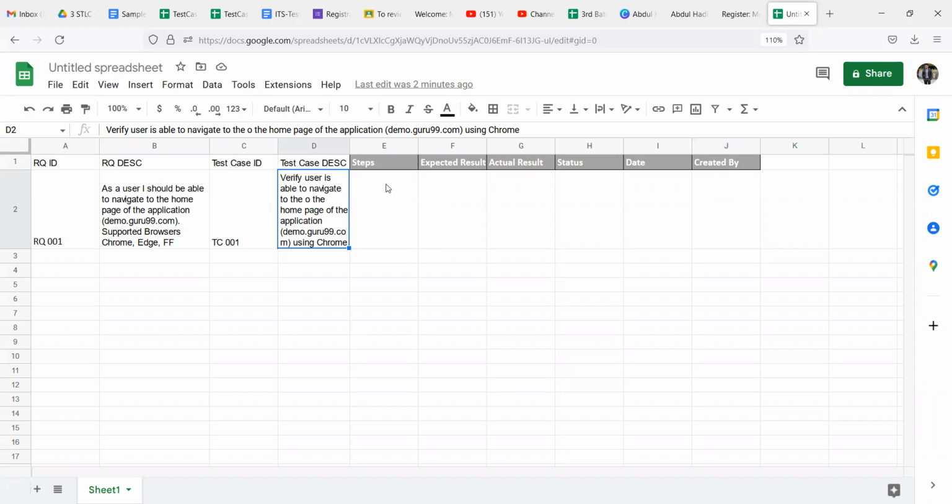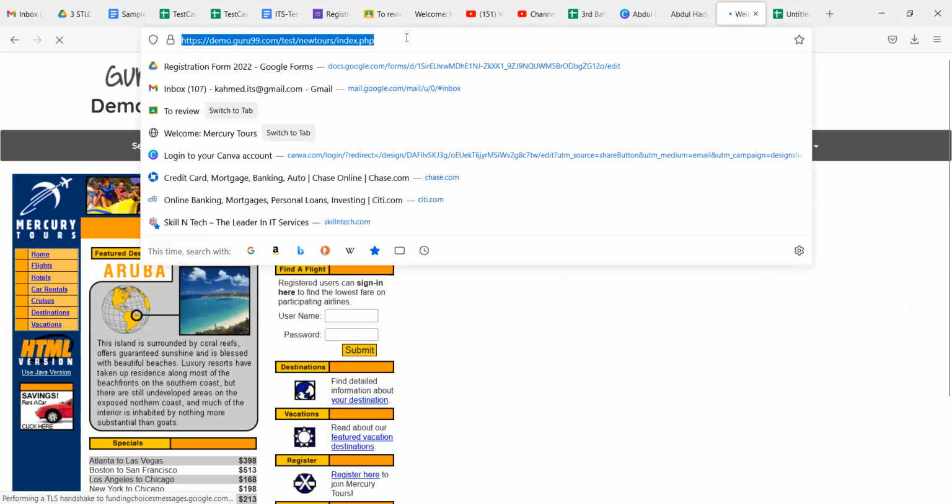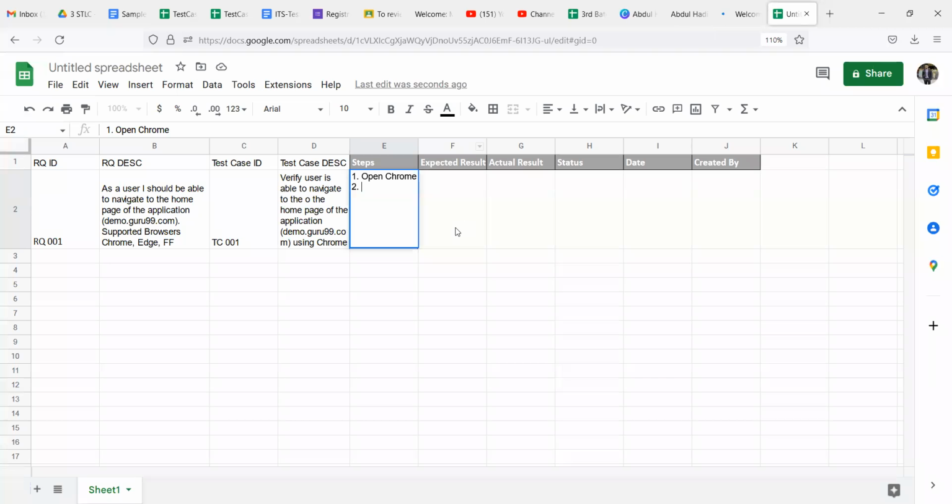Now, for this scenario, what are the steps? This is what you're writing here. So step one would be what? Navigate to that. What is your step one? Open Chrome, right? That is what you are testing, right? That's your step one. Open Chrome. Step two would be enter the URL, right?